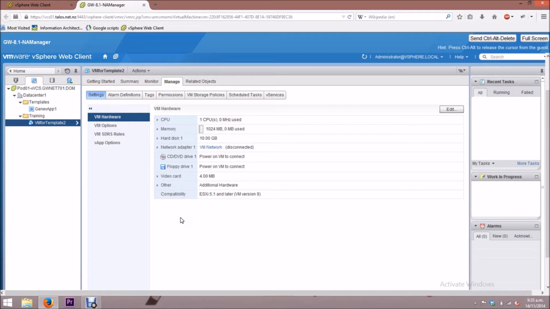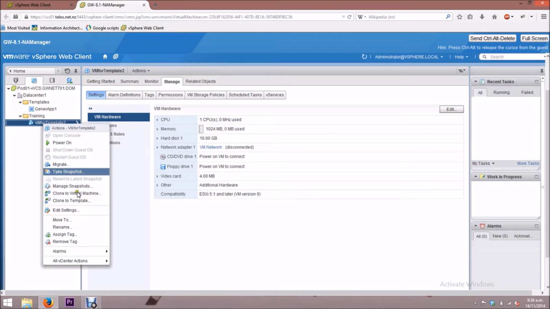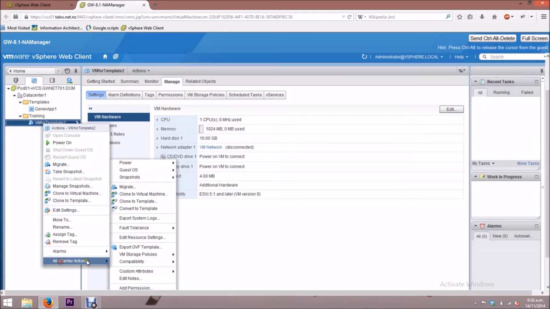Now starting with how to create a template, on the side I've created a VM to use for this. This could be anything you want. Most likely it's one you've set up that you want to push out to everyone else, make copies of, and easily deploy. So first things first, make sure your VM's set up the way you want it and that it is powered off. Once it's at that stage, you can right click on it, go all vCenter actions, and clone to template.